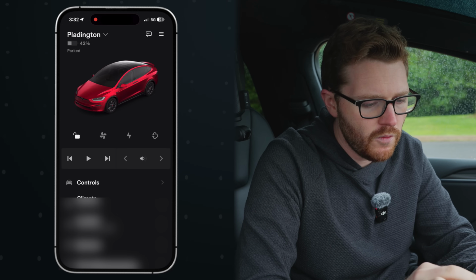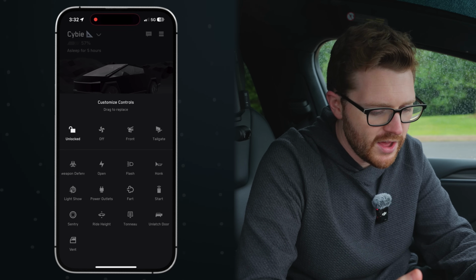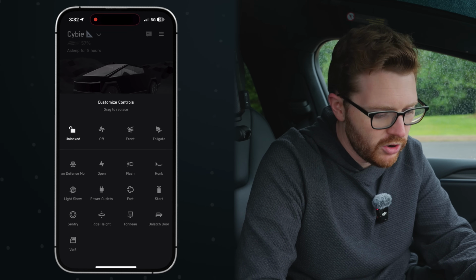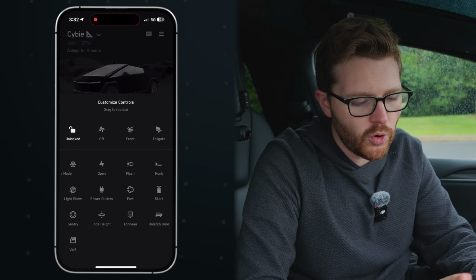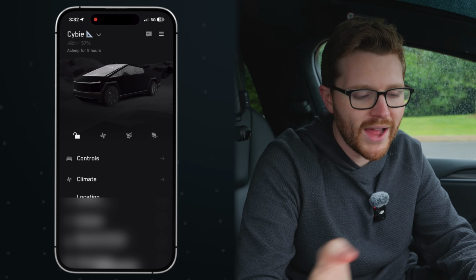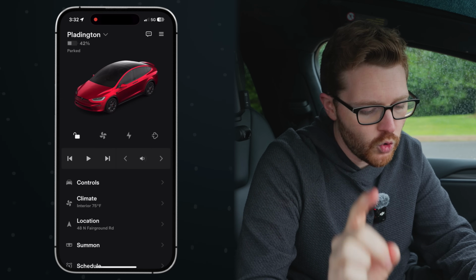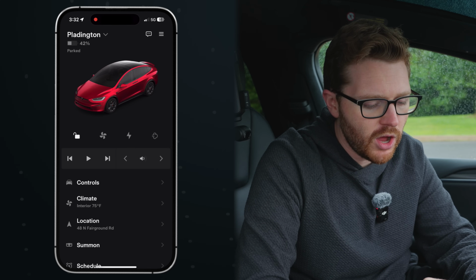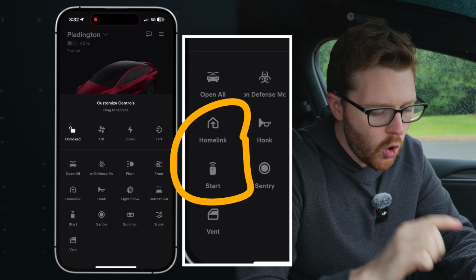And then if you go over to Cybertruck, for example, it also has its own controls, which could be, obviously, you can unlatch the door here, you can adjust the ride height, things like that, power outlets. Most of the controls are pretty standard across the cars, but if you didn't know, they will be a little bit different based on the car you have, which is sort of cool. And then I also get a lot of questions on 2 of these controls here. People don't know what they are: Start and HomeLink.